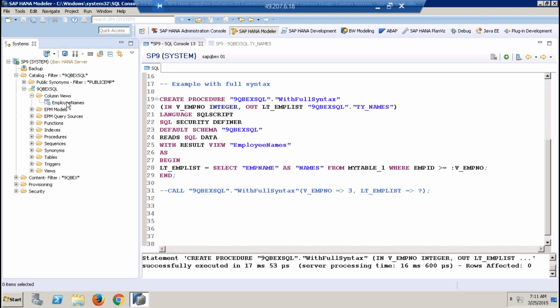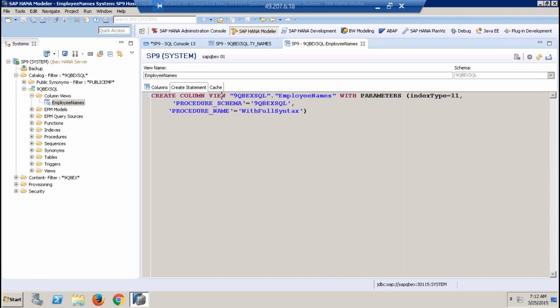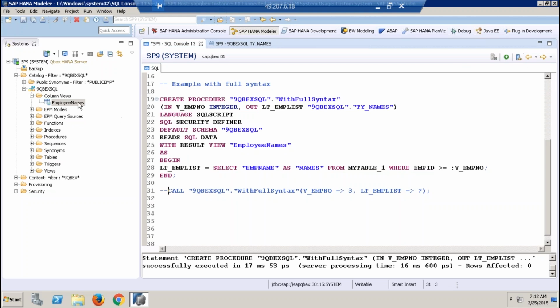If you look at this, as soon as I create this procedure, it has created the procedure plus the column view here, employee names. If I go to the definition of this column view, it tells me it is going to return a column called names, and it has the statement here. It says this column view will be populated by using this procedure with, with full syntax here. So whenever I try to see the content of this column view, it is going to call that.